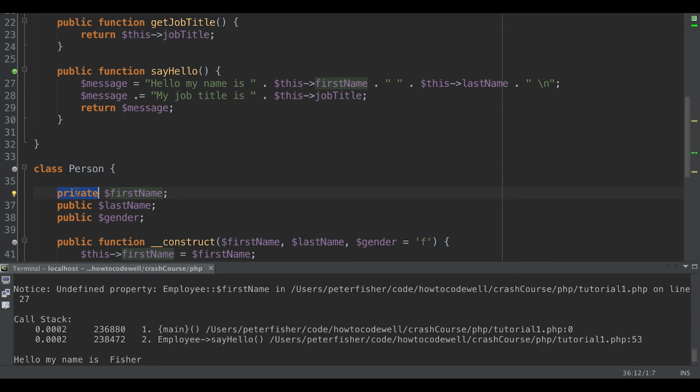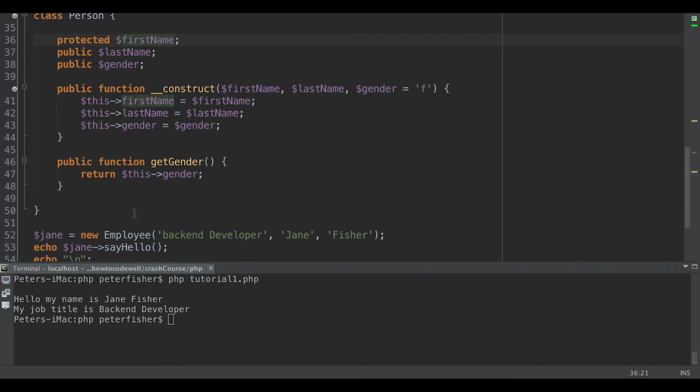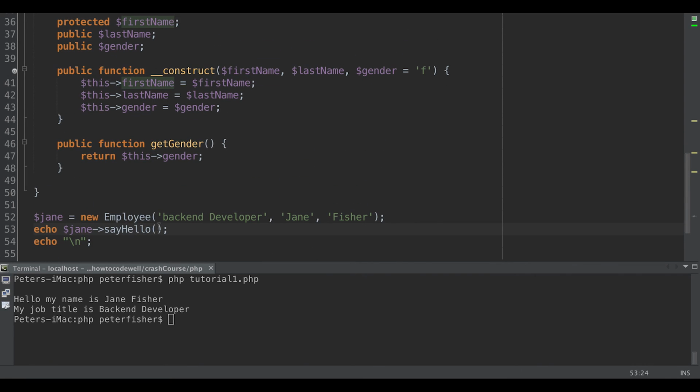If I was to change that back to public and save that, clear this down, that will work like so. Now, if I was to change that to protected and save that, it will also work. Let's just clear that down and then do that. So now we have hello, my name is Jane Fisher. We've changed that to be protected, the first name. But what we don't have access to is the first name from outside of the scope of this class.